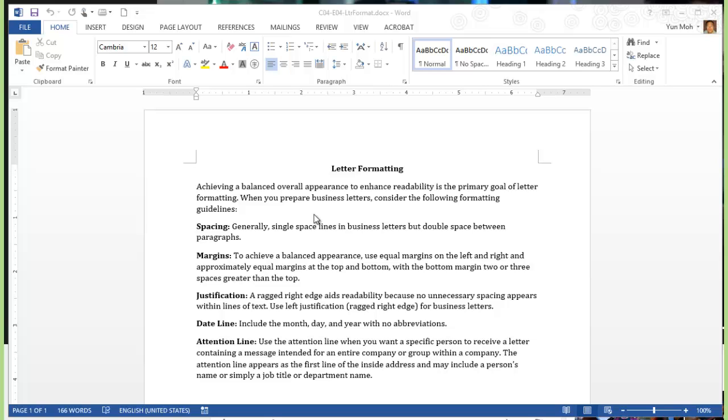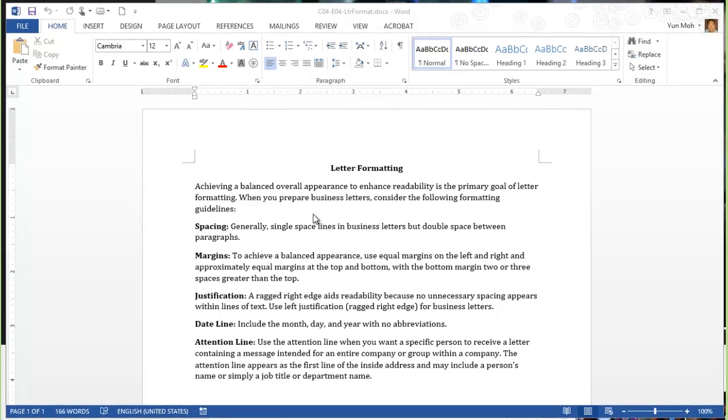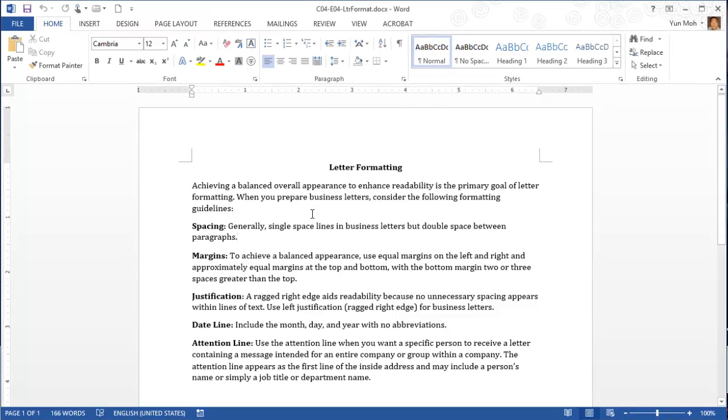This is exercise 4.4, starting on page number 113. It's essentially about moving selected text. Essentially, it's a cut and paste. So we have this LTL format.docx open, and just rename it as CO4 EO4 LTL format.docx.